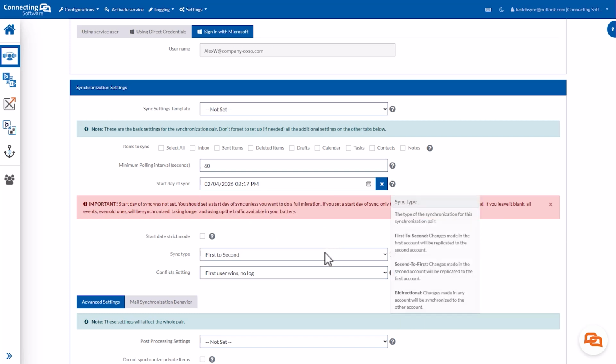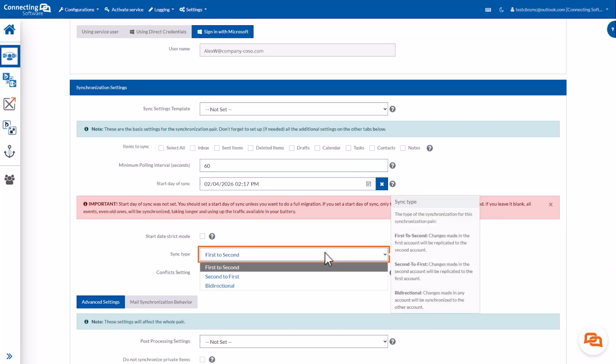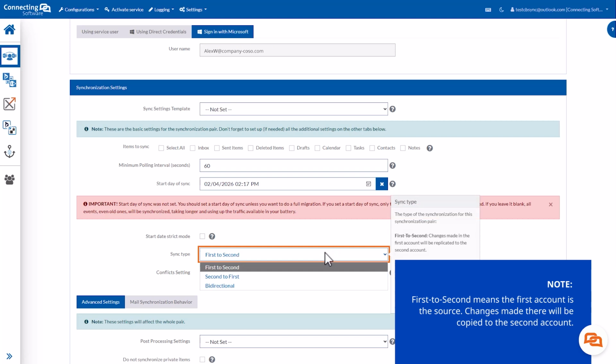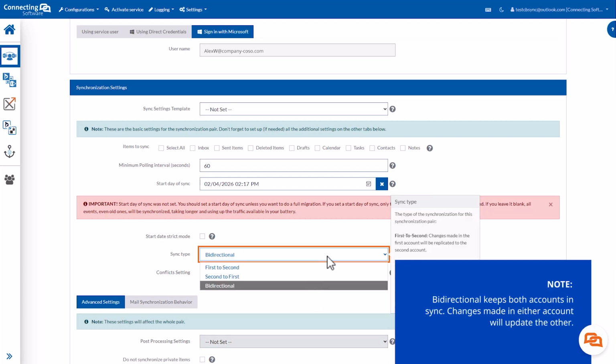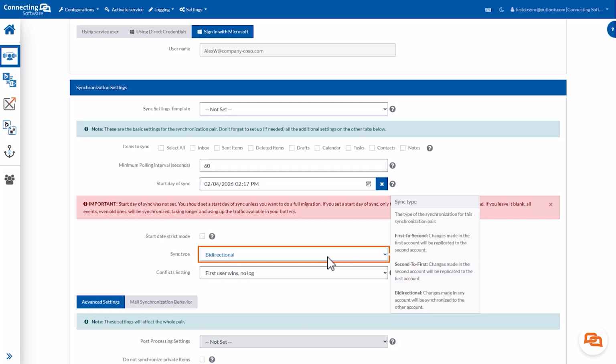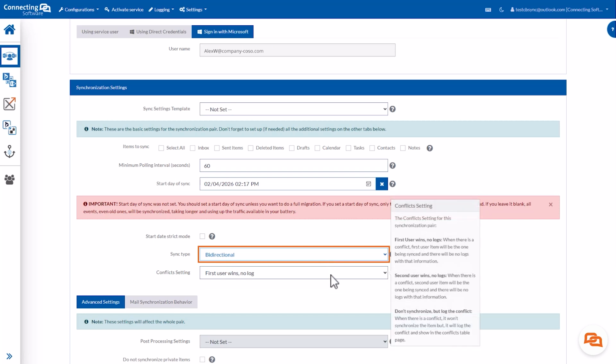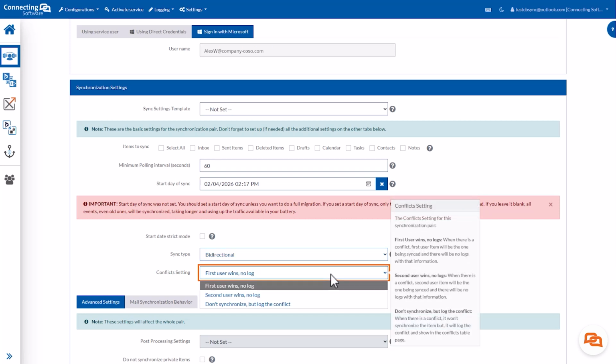Sync type defines the direction data flows between the two accounts. First to second means the first account is the source. Changes made there will be copied to the second account. Second to first is the opposite. The second account becomes the source, and updates flow back to the first. Bidirectional keeps both accounts in sync. Changes made in either account will update the other. For this setup, we'll go with a bidirectional sync. Conflict setting lets you define what happens if a conflict appears during synchronization.